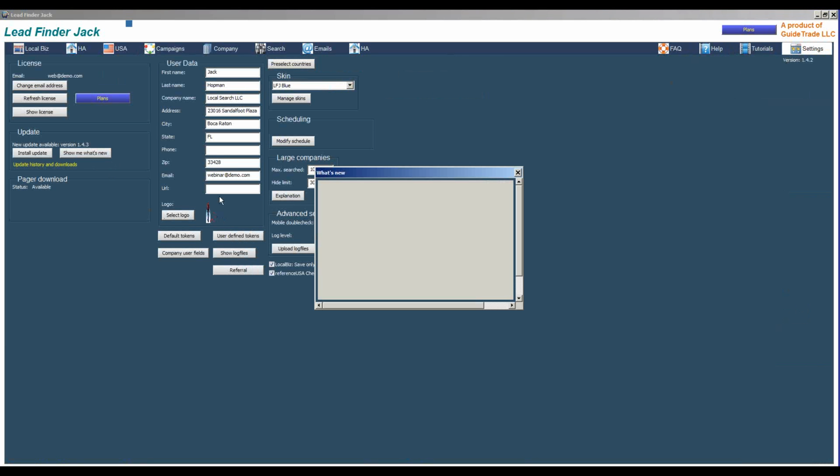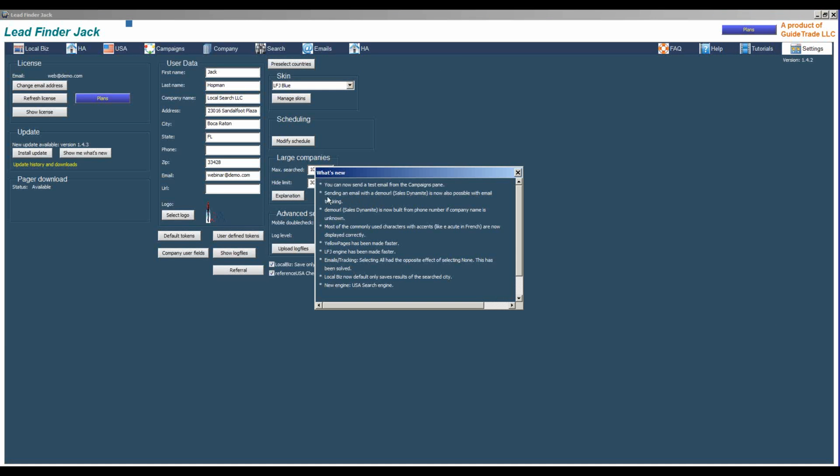The next update is sending an email with DMUL is now also possible with email tracking. What we said last time is that you not only want to know if they open the email, but you also want to know if they clicked on the demo URL. Everybody remembers that? You want to track if they clicked on the demo URL, so you know they have seen the website.